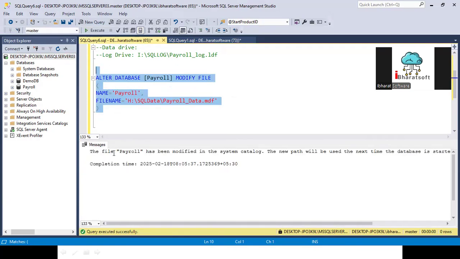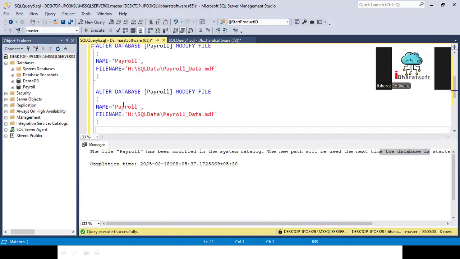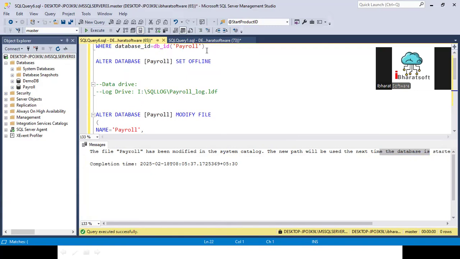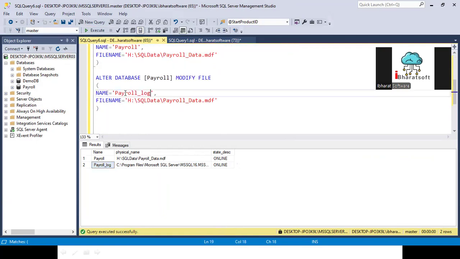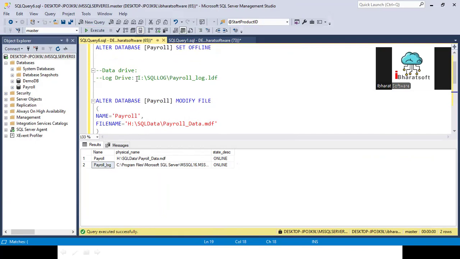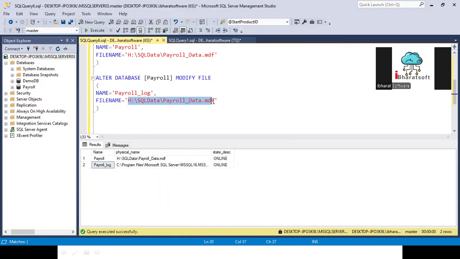Next, here it is saying payroll has been modified in the system catalog. The new path will be used the next time this database is started, because the database is currently in the offline state. So when you make it online, the new path is picked up automatically and the database will be connected. I'm going with the second path, the log file basically. Same steps: I copy the logical name of the log file, and whatever new path I mentioned, I copy and paste here.